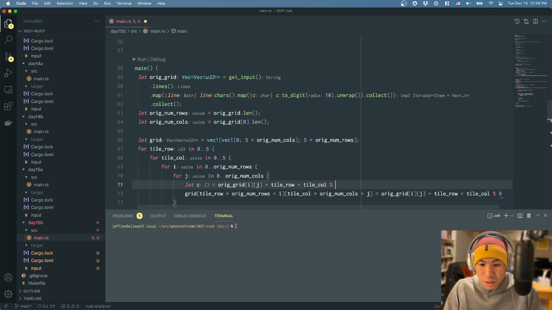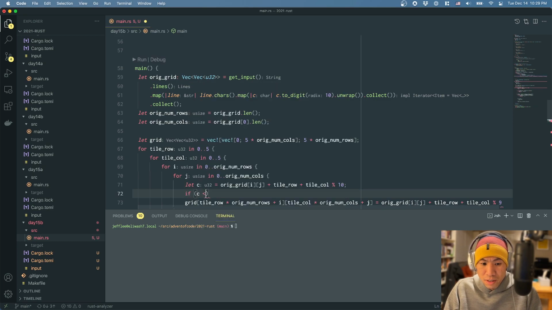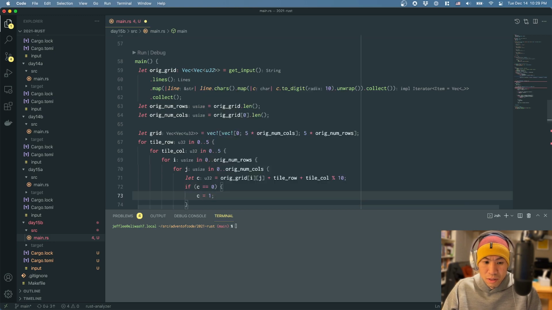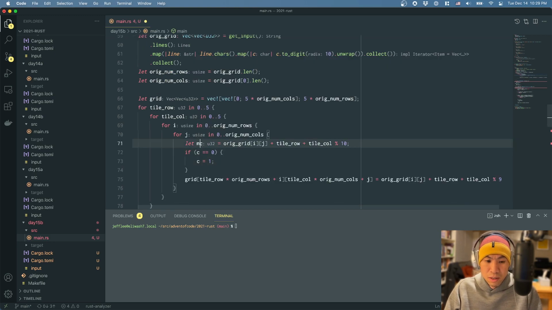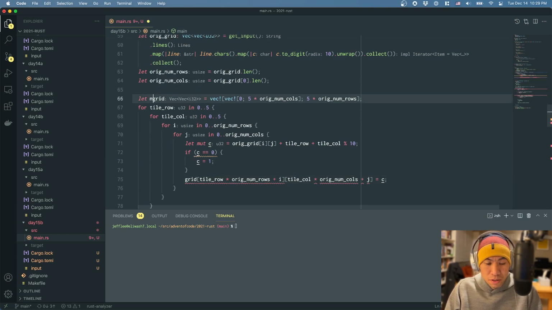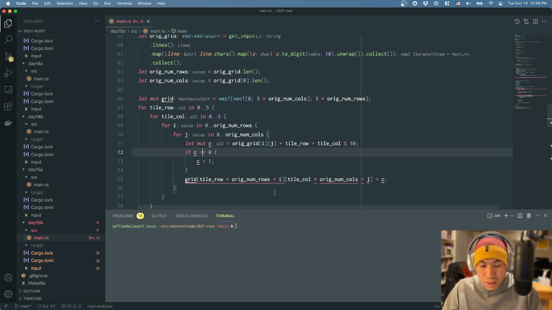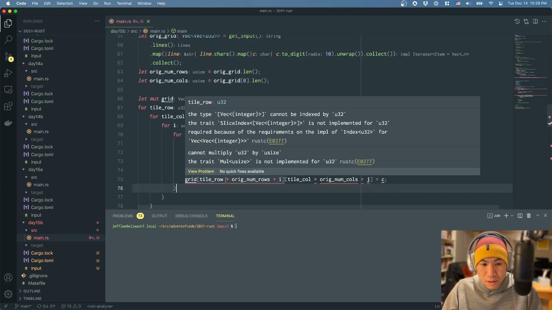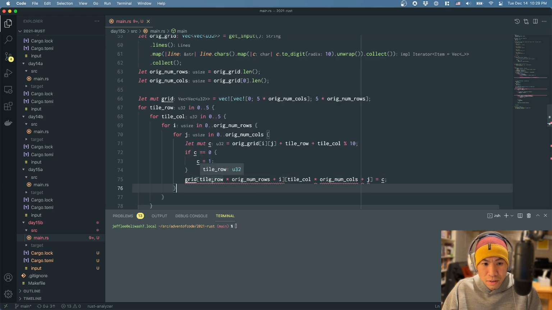The cost is going to be equal to this, modulo 10, and if the cost is equal to 0, the cost is equal to 1. Boy, that is horrible, but I think that's what we're going for, and this is mutable, and these parentheses are not necessary. I think these all need to be usize, is that correct?